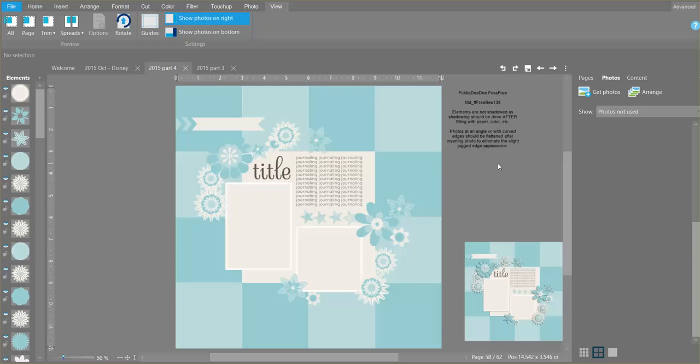So I'm using Artisan 5 right now, but everything pertains to Artisan 4 also, and even to Storybook for the most part. I'm using a FiddleDD template. It's one of the freebies back with 138. And what I'm going to show you is just a few different ways to use this template, things to think about, especially with the instructions.